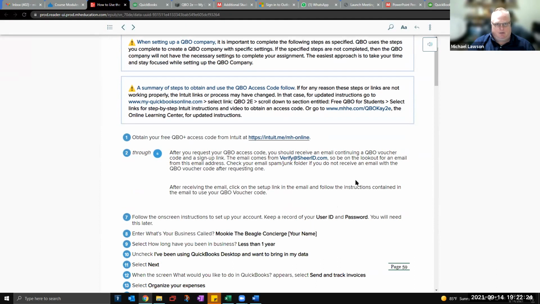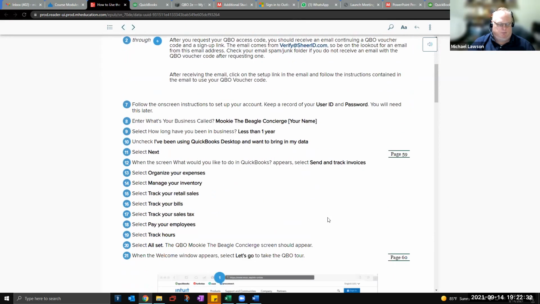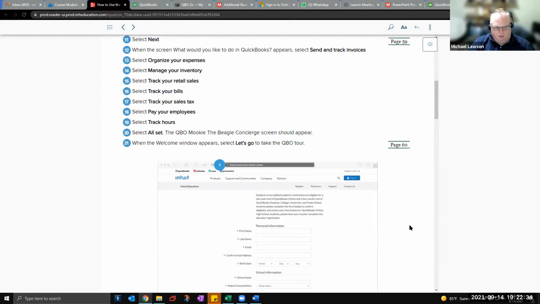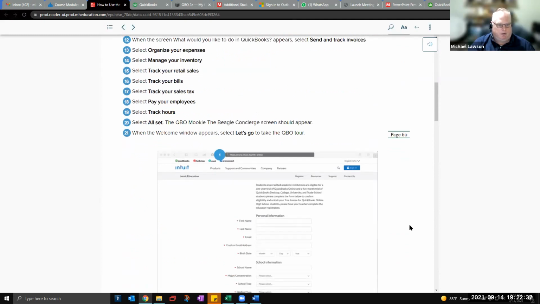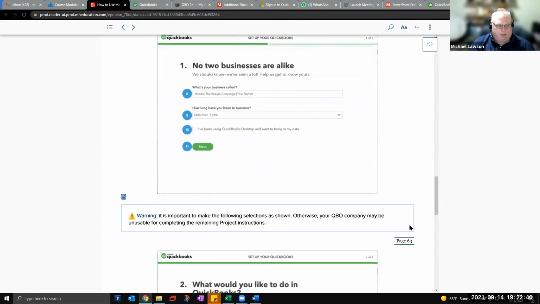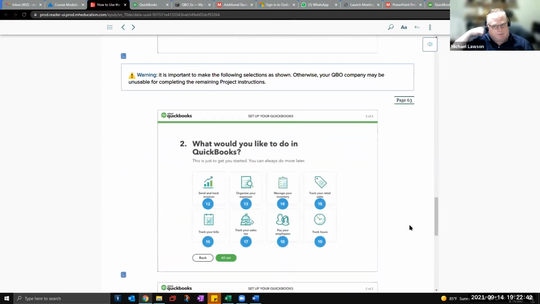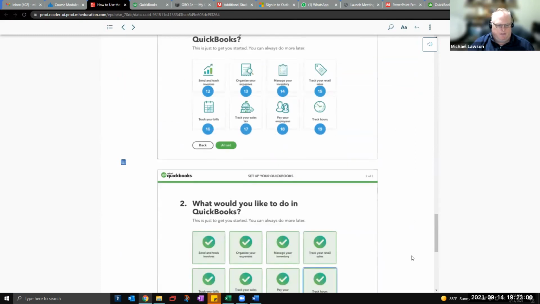But in this one, we can even share screens and go through your specific file for your company. So yeah, you'll do this and then answer some questions in McGraw-Hill Connect regarding the project and the numbers. And see, even these right here, set up your QuickBooks. I don't know if they have this window right here anymore.